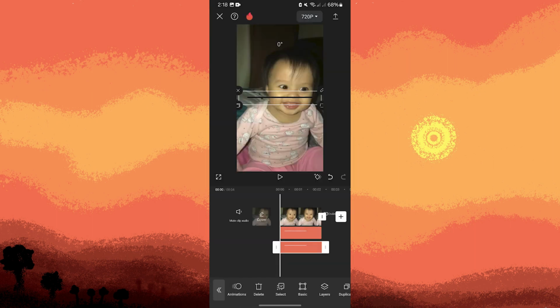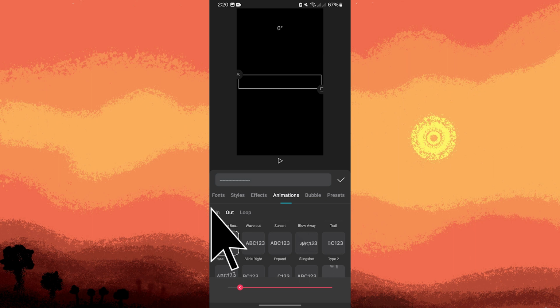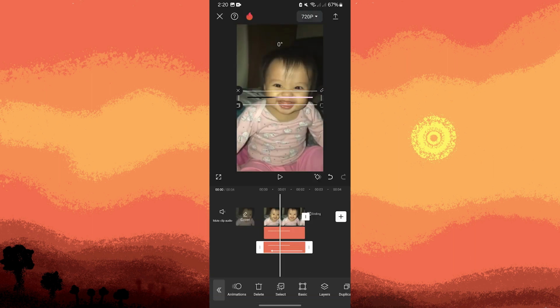Apply an animation effect such as blur raise left from the Alt Animations menu. Now, preview the video, and when satisfied, it's ready to be exported.